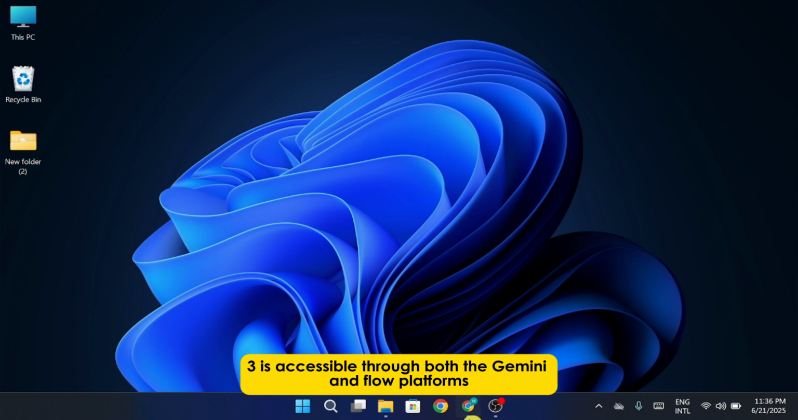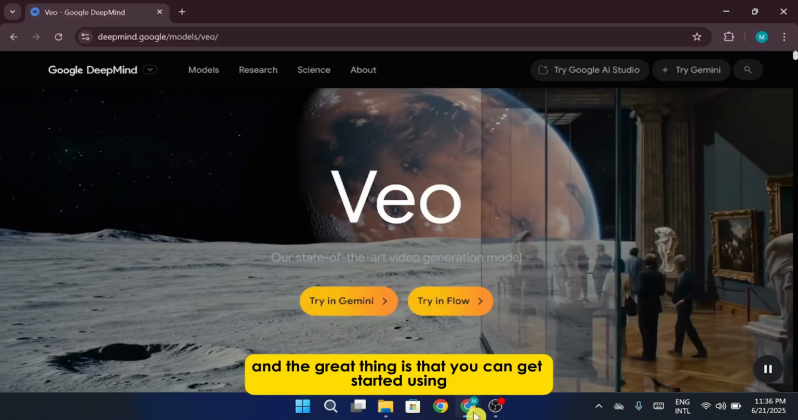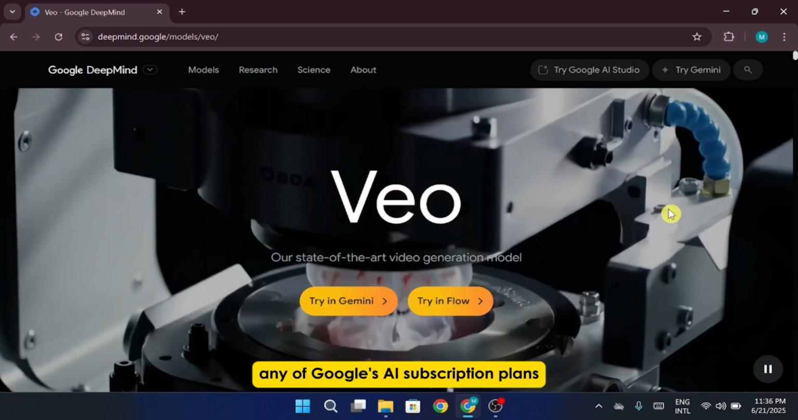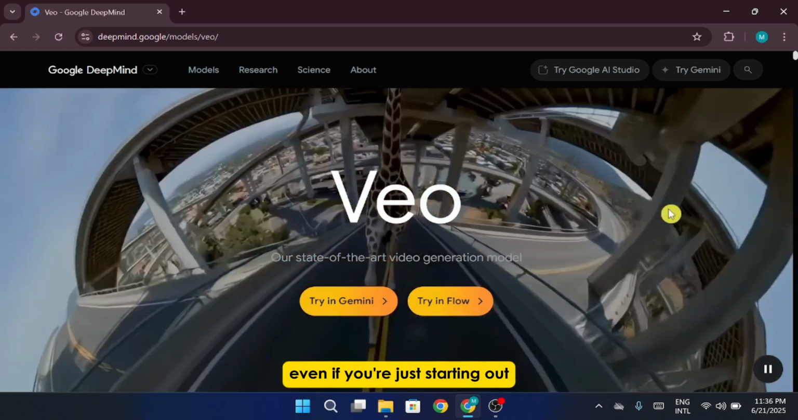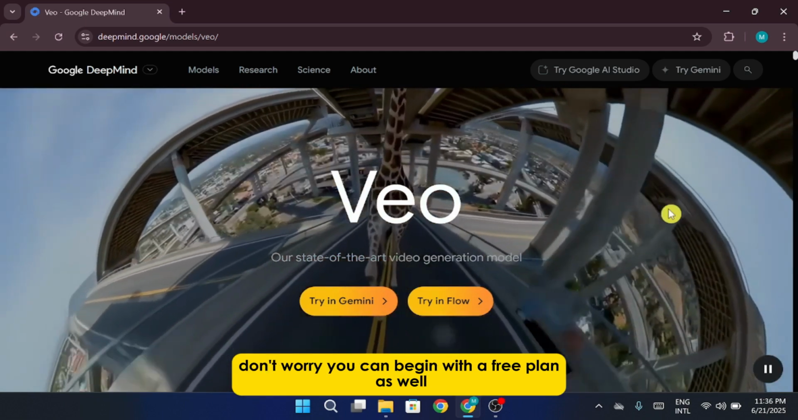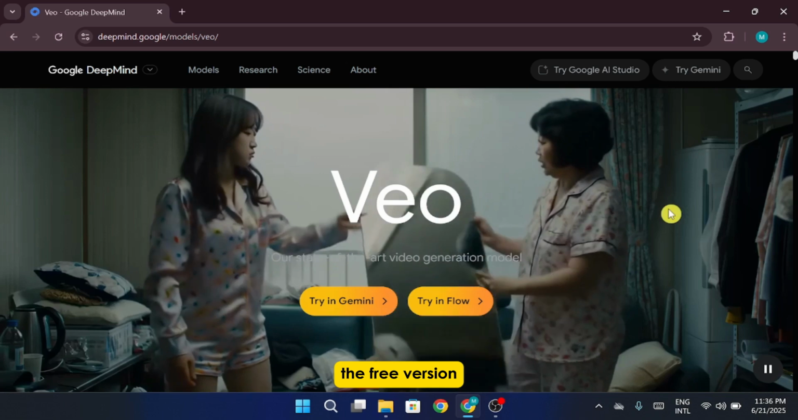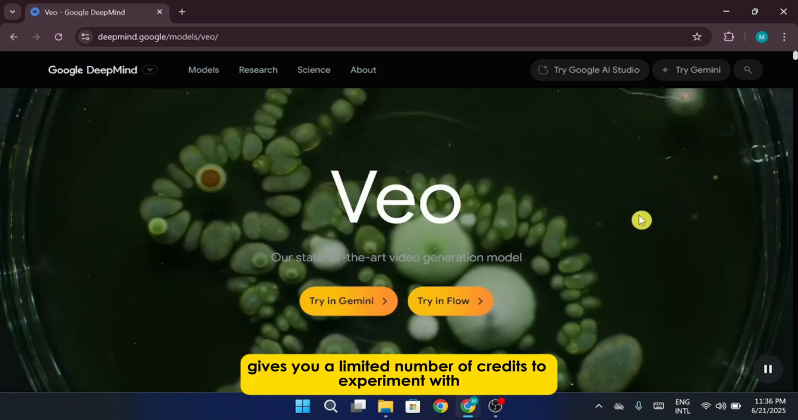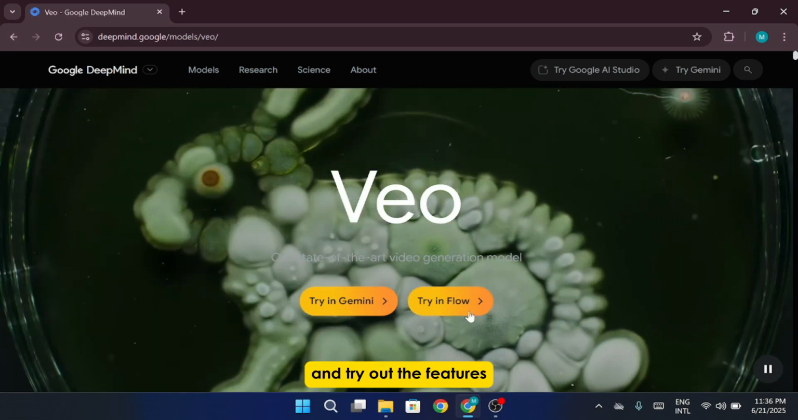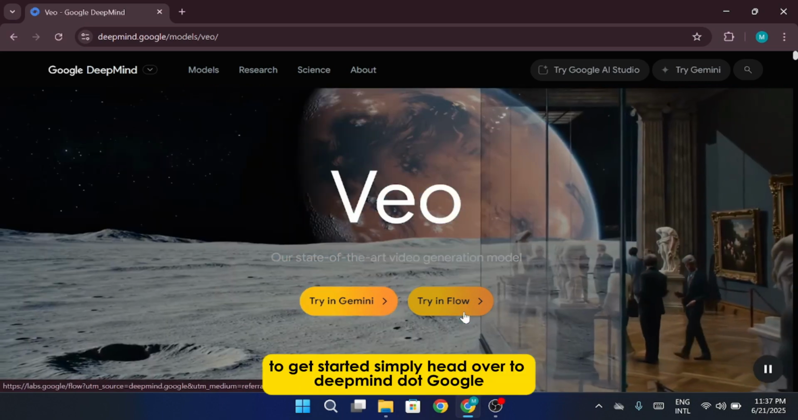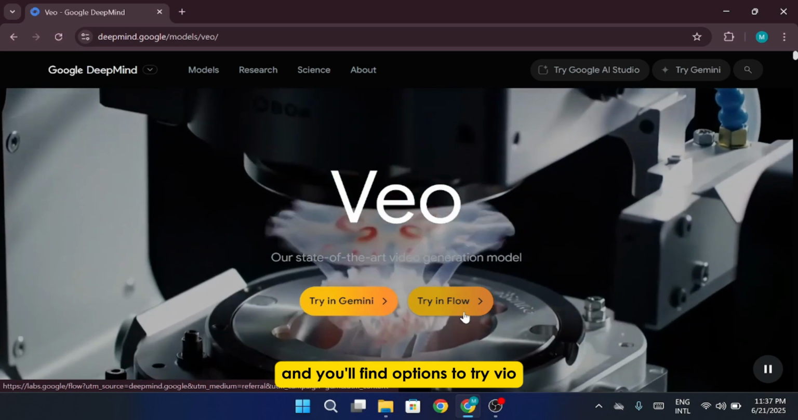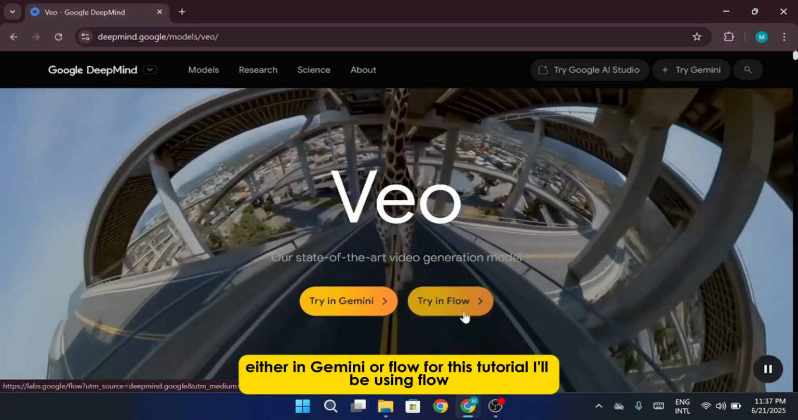Veo 3 is accessible through both the Gemini and Flow platforms, and the great thing is that you can get started using any of Google's AI subscription plans. Even if you're just starting out, don't worry, you can begin with a free plan as well. The free version gives you a limited number of credits to experiment with and try out the features. To get started, simply head over to deepmind.google and you'll find options to try Veo either in Gemini or Flow.